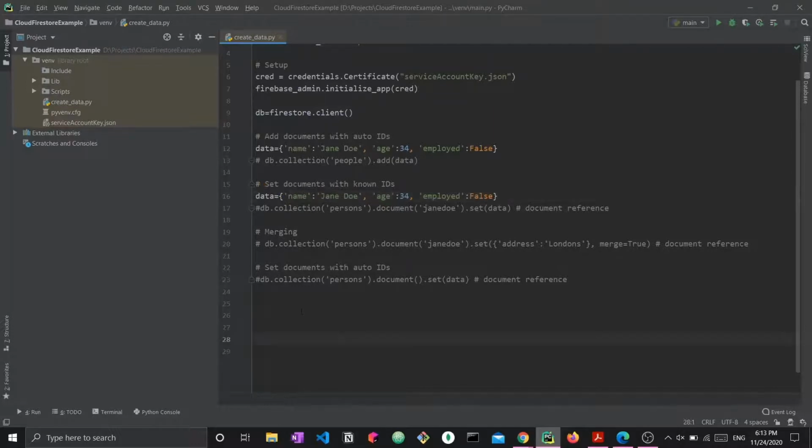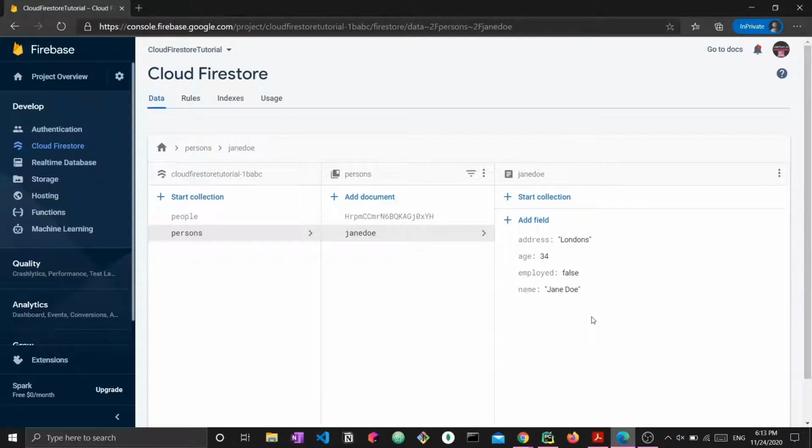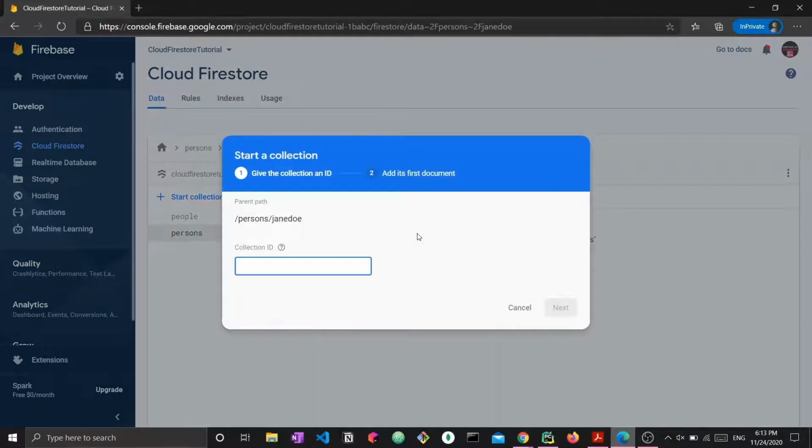But what is the last thing that I want to cover for today? Regarding creating data, we said one thing about collections and documents in Cloud Firestore especially is the idea of sub-collections. Sub-collections are basically collections associated with a certain document. So here, I have Jane Doe, I have her information. I want to start a collection of all the books that she has read.